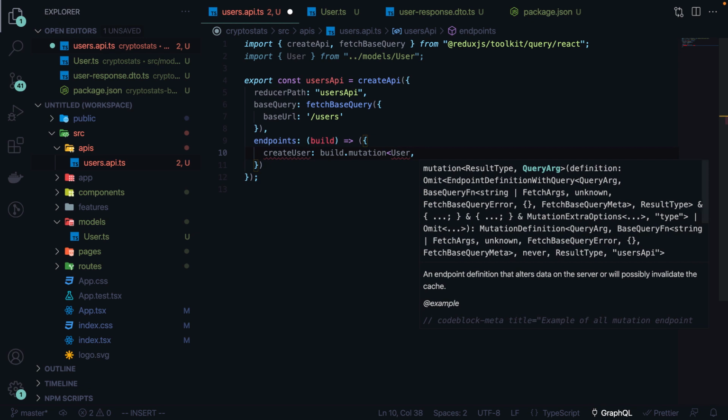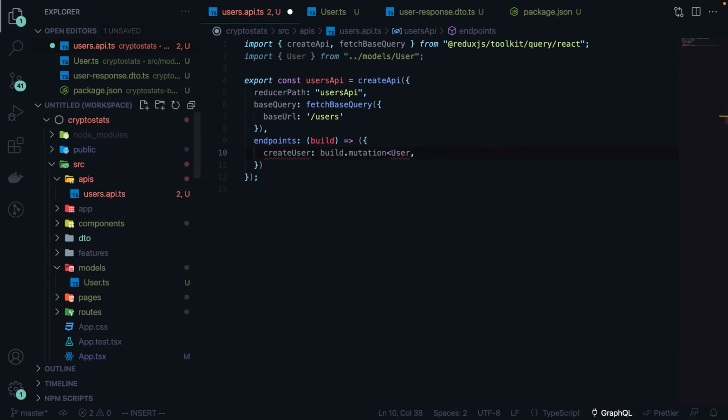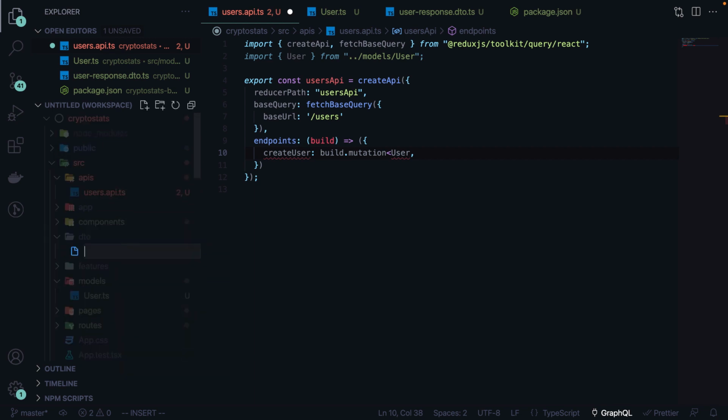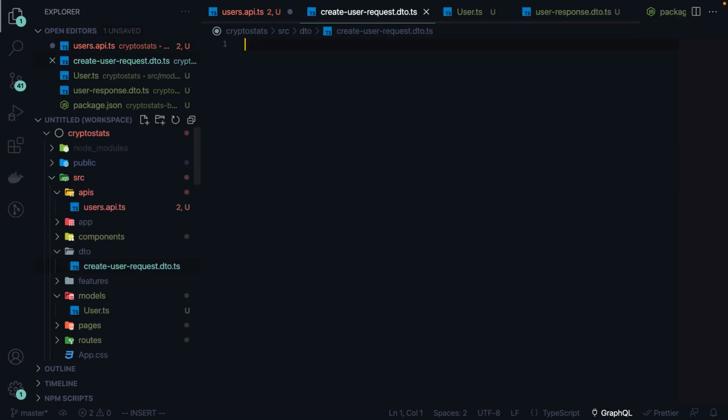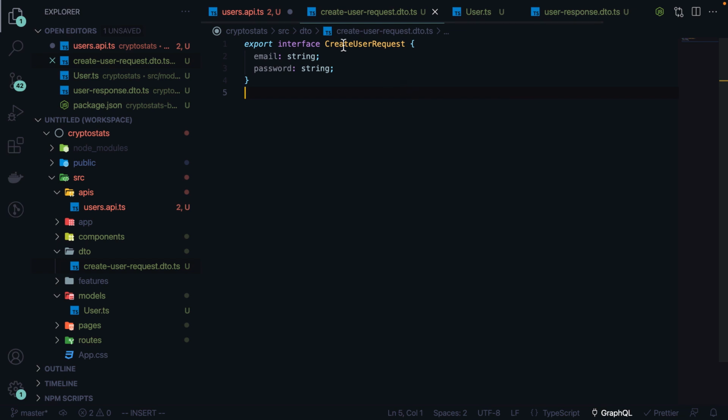And then we can specify the type of the arguments for this function. So in this case, we can actually create a new folder called DTO. And now we can place our requests in here. So let's go ahead and create user request.dto. And we can simply export an interface here called create user request that takes the email and password which we need to send to the server.